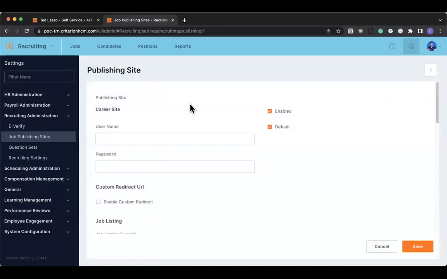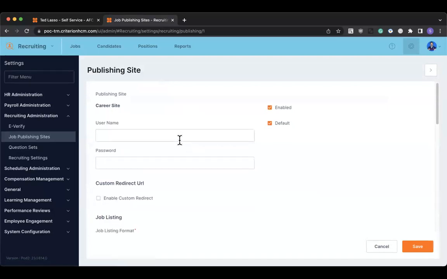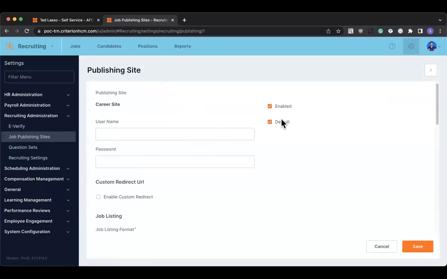Now, this is the one that we host that can be embedded into your website. So you won't need a username and password for that because it's already taken care of. But you'll see different things here. First off, you want to enable it, assuming you want to use it. It needs to be enabled. And this is the default one that's going to be used when we publish, when a job is approved.